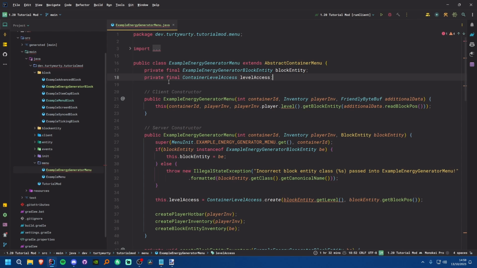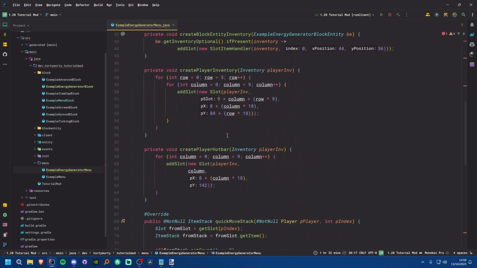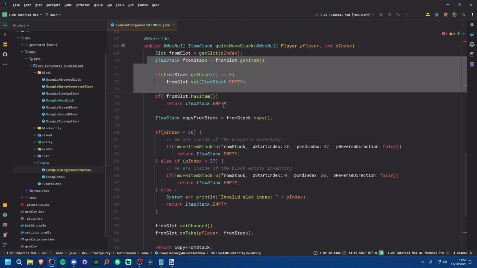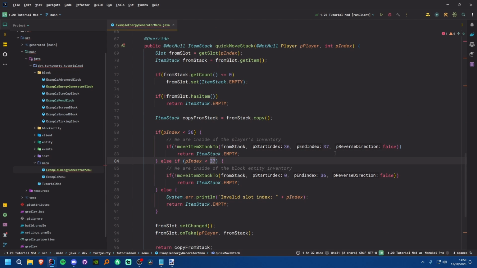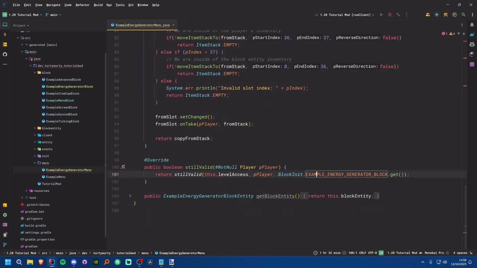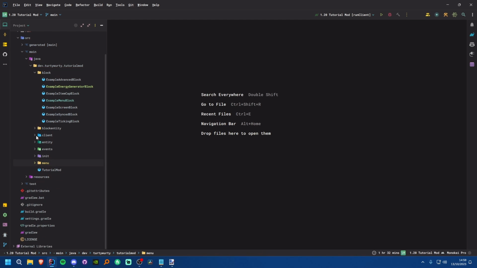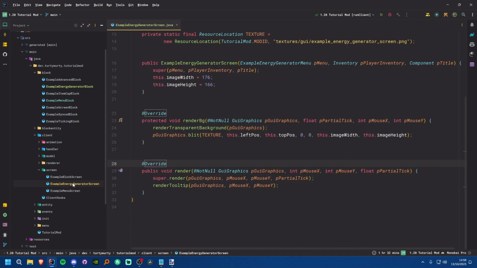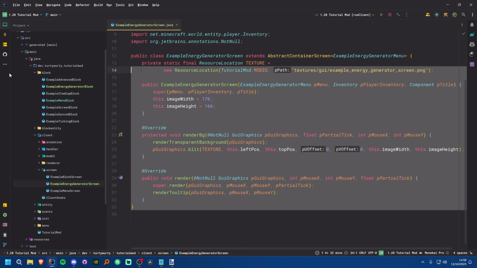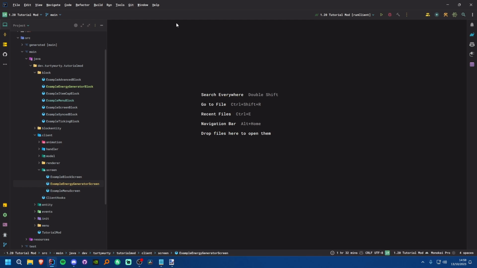So I've created the menu here, just a basic menu. All I'm doing is adding a single slot in here. So index 0, 44, 36. Quick move stack, obviously had to change this to 37 instead of 63, since we only have one slot, so we do 36 plus 1. And obviously make sure you change stuff like this if you're copying from your previous one. And if we go into the screen, this should just be a nice and simple, very basic menu screen. Nothing too special going on in here.